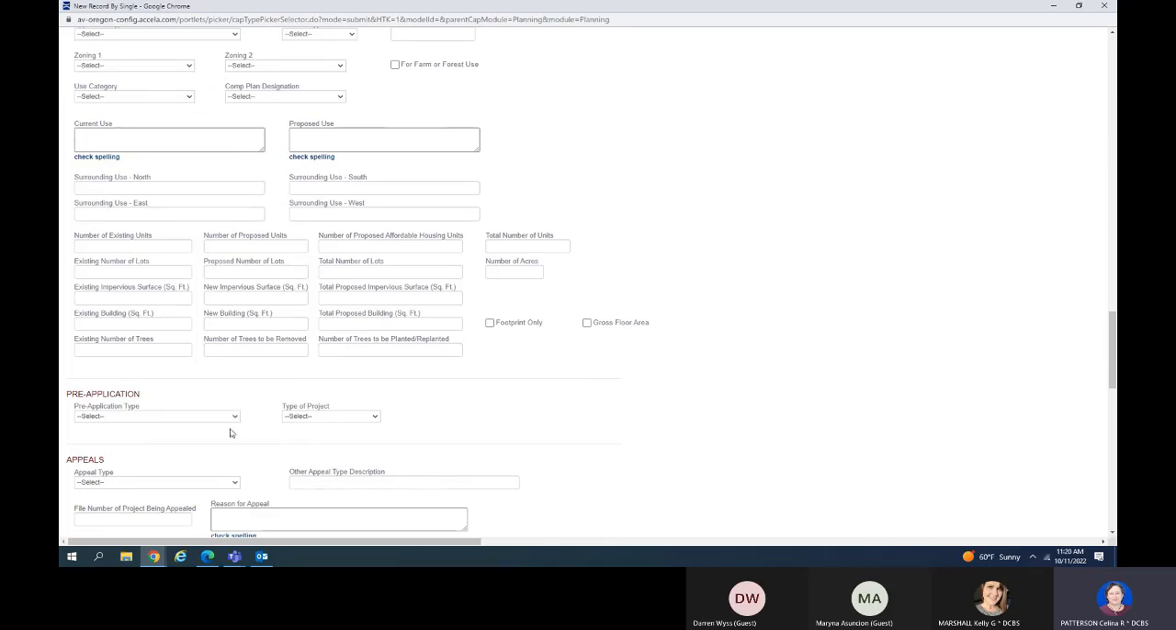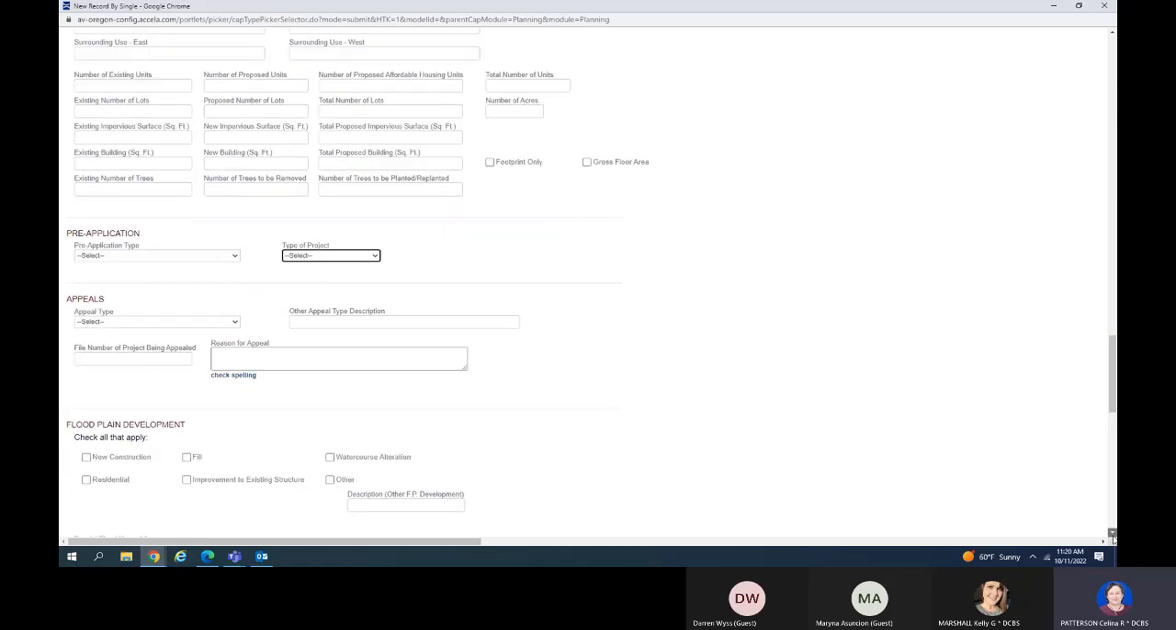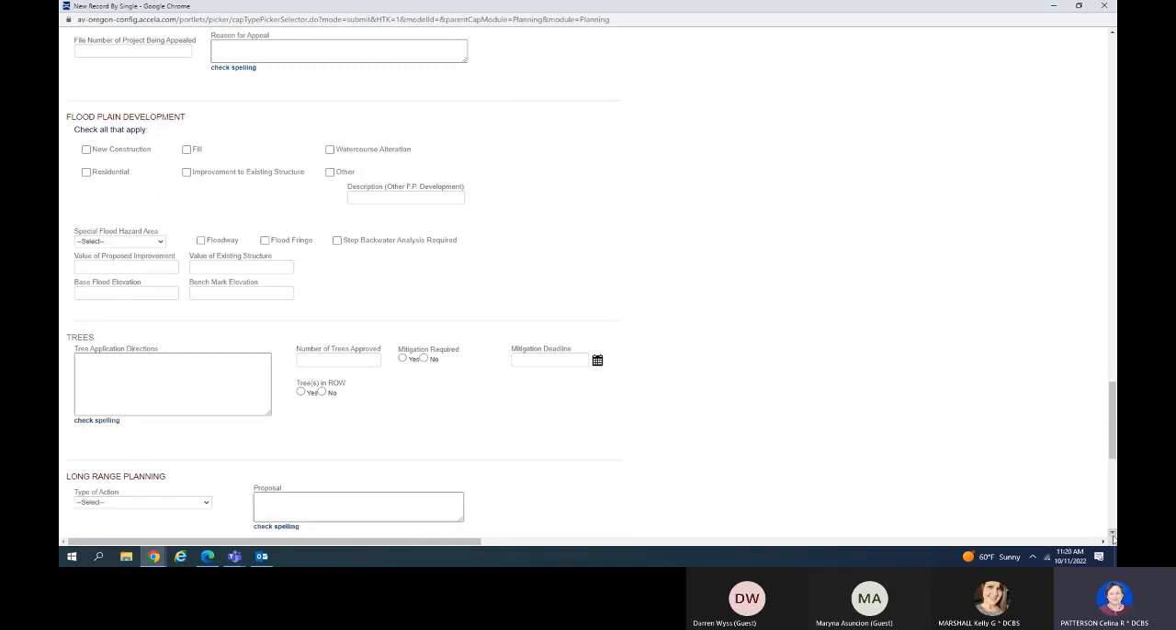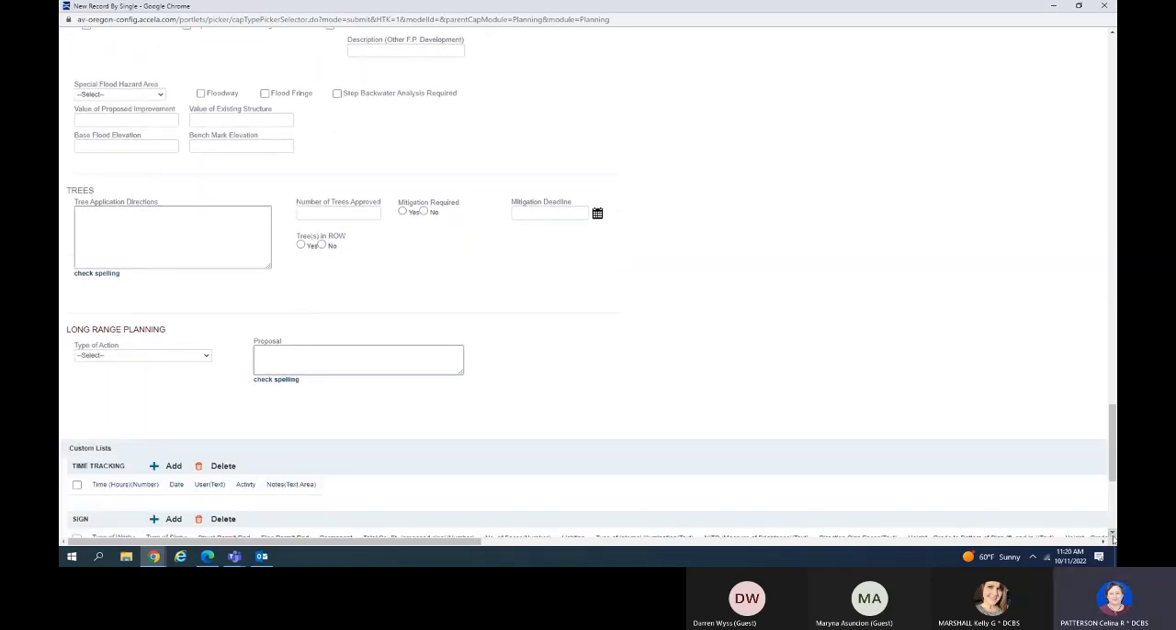We have a little section for pre-application type. And again, you can choose, we have a couple of jurisdictions that track a couple of different types of pre-application conferences, and then the types of projects that you want to kind of keep track of what those conferences were about. Appeals, and let me get down here a little bit further. Floodplain development, trees, long-range planning.